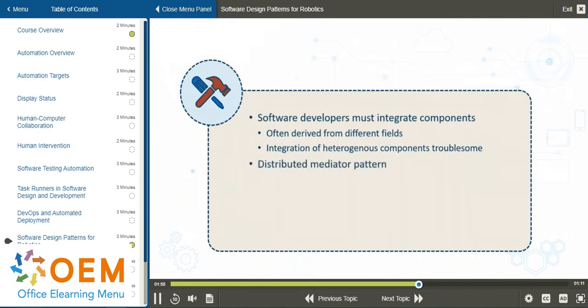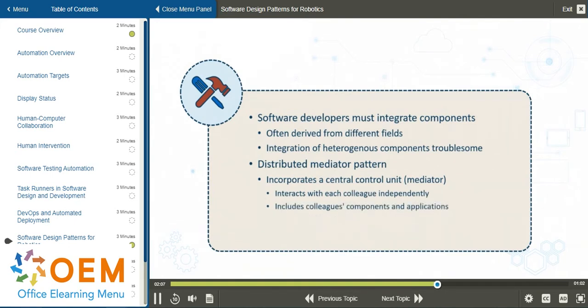With the distributed mediator pattern, there is a central unit of control that's known as the mediator. It interacts with each colleague independently and includes colleagues' components and applications. It serves to coordinate global interaction between colleagues.